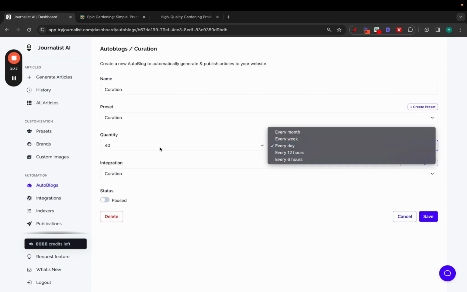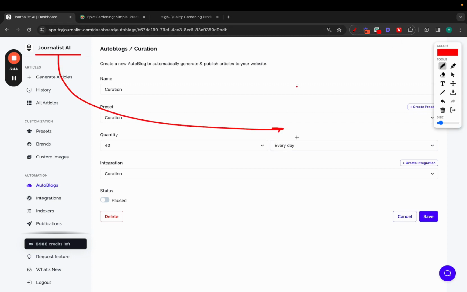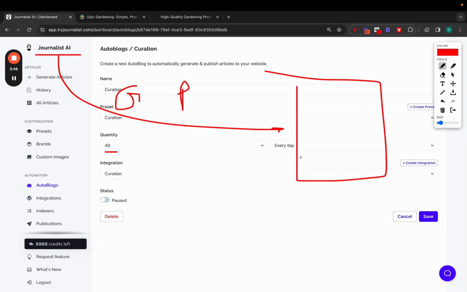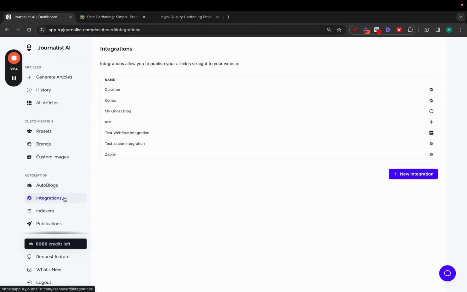Do you want to post 40 articles every month, weekday, every 12 or 6 hours? Again, what you're doing here is you're connecting the AI with your store, and it's generating plus publishing, in this case, 40 articles every day, right?